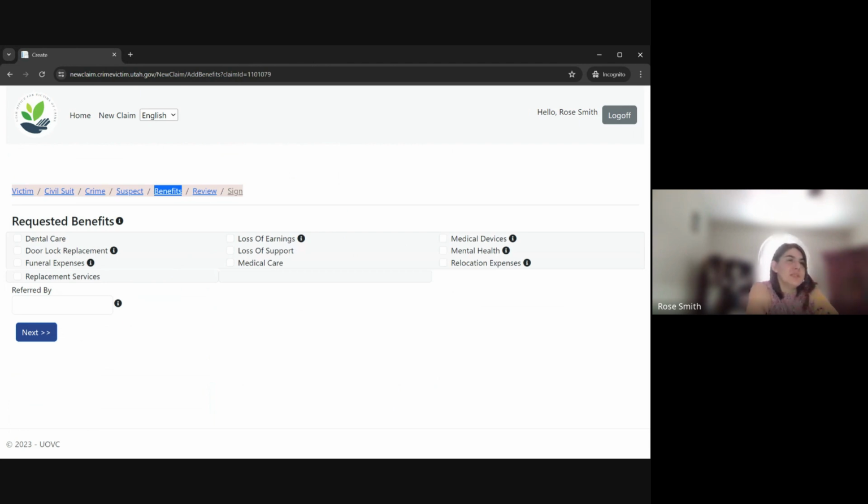So crime-related dental care is if there were any injuries to the mouth during the crime, we would like to consider you for crime-related dental care. Door lock replacement can be checked if the offender has had access to the home or potentially broke a door lock within the police report. We would want to consider any security enhancements to the home with this benefit.